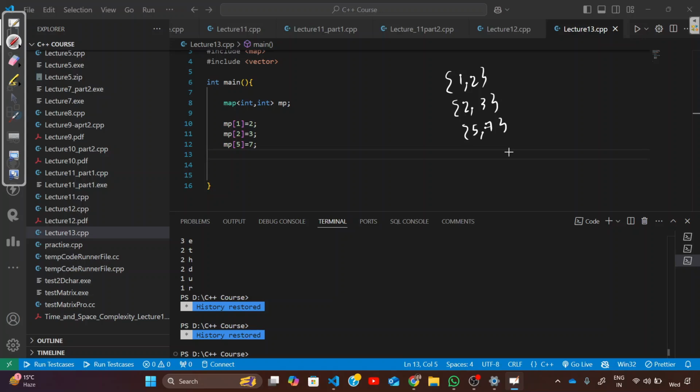Let's try to understand whether key 2 is present or not in our map. How should we go about it? If I give you the same problem with a vector, whether an element is present or not in a vector, what would you do? How would you do that?